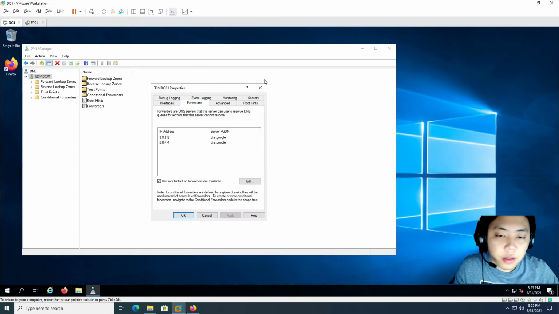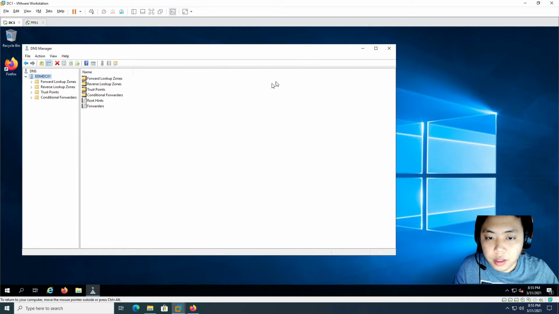Okay, and then now I will go to our DC2. This is for our fault tolerance and redundancy, which means that if one domain controller is down, we have a backup that replicates all the jobs from DC1 to DC2. We can use DC2 as our secondary domain controller if DC1, let's say, got corrupted or is down. You can just replace it and temporarily use DC2 as our domain controller.